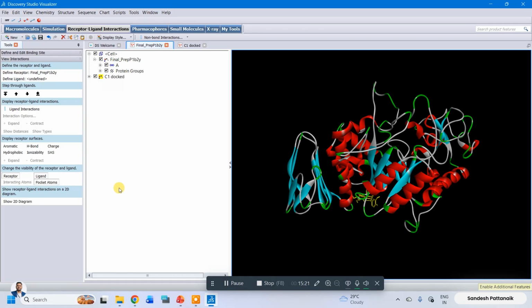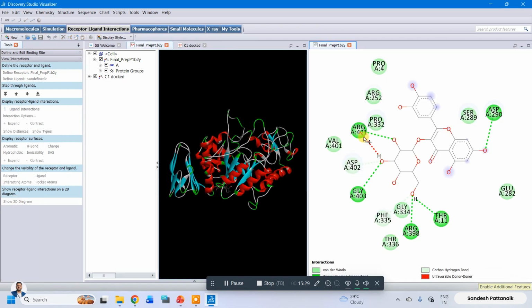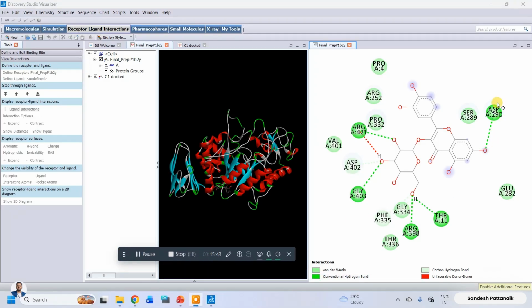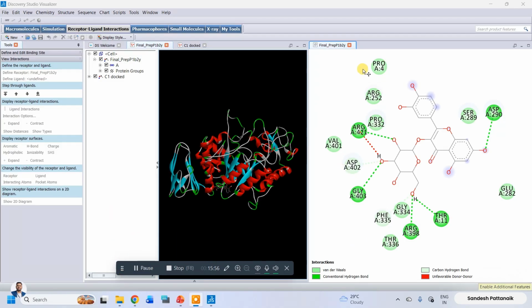Then you can select Show 2D Diagram over here. You can visualize all the interactions of the ligand with the amino acids. You can see this is the strong interaction. A hydrogen bond is denoted by green color. Other than hydrogen bonds are denoted by pink, red, or blue color. So this is all about molecular docking with the help of PyRx.